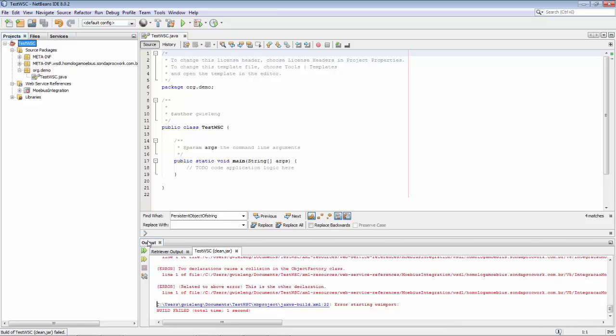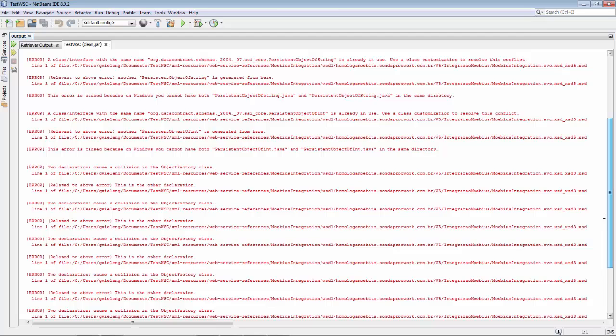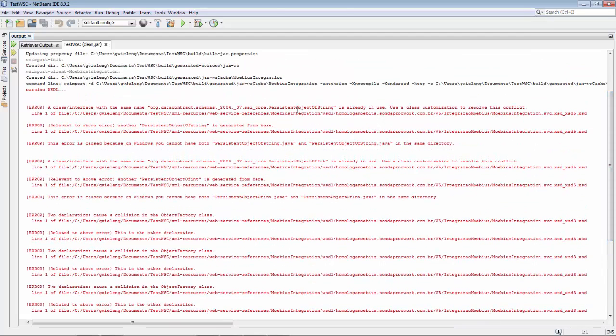and you can see here there are two kinds of problems. The first problem is about naming: persistence object of string with a capital S and persistence object of string with a lowercase s. You can see this error is caused because of Windows. You cannot have both persistent object of string with lowercase s and with uppercase s. The same is true for persistent object of int, uppercase I and lowercase I. So this is specifically for Windows. So that's one problem. This is actually the second problem.